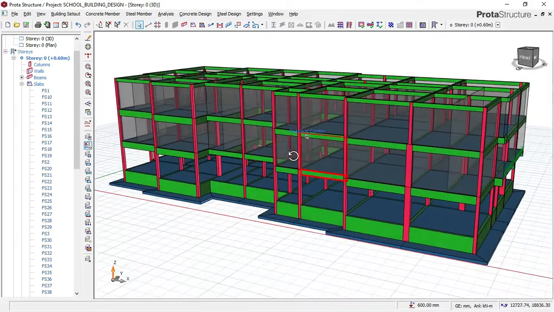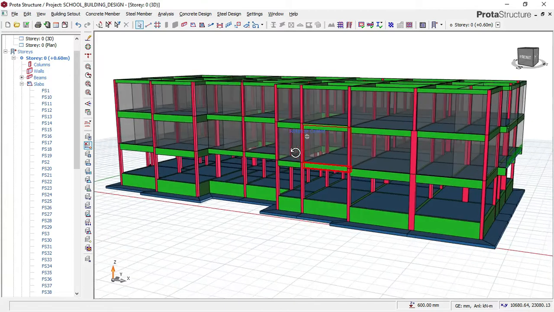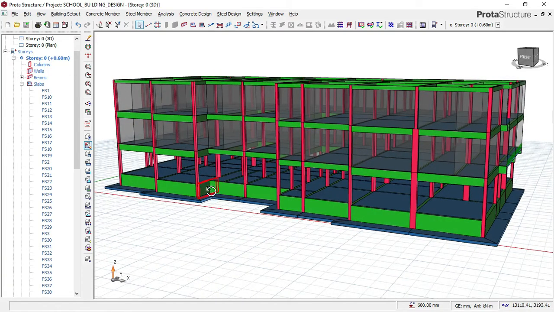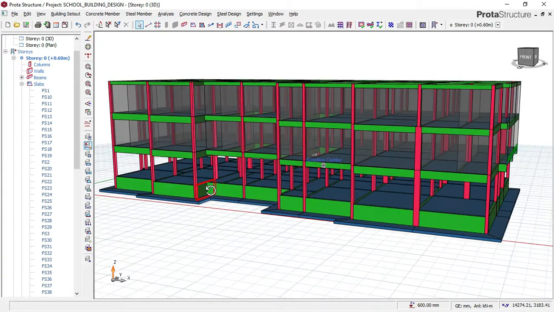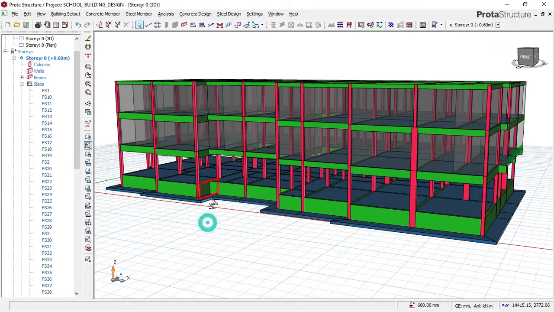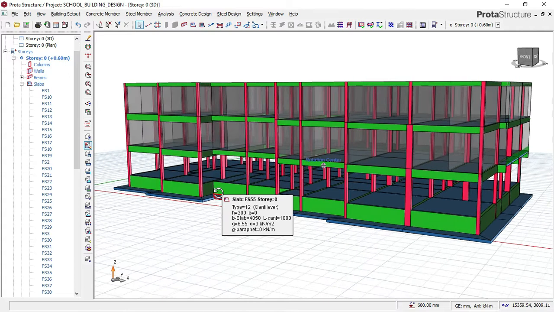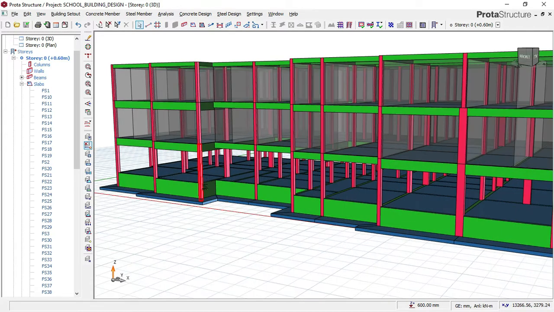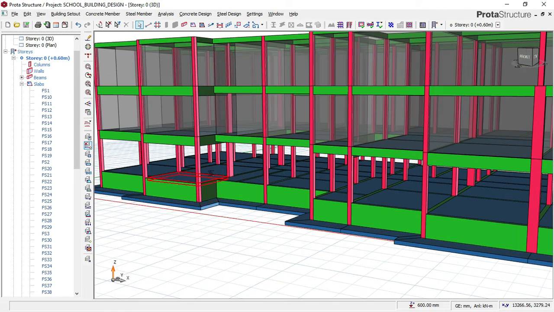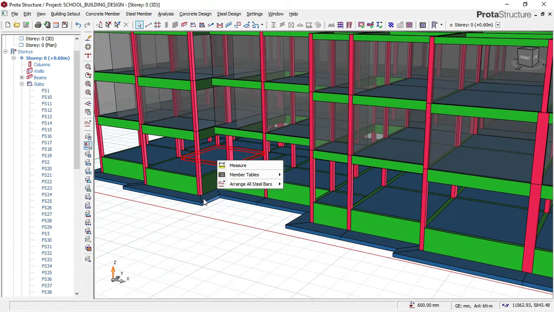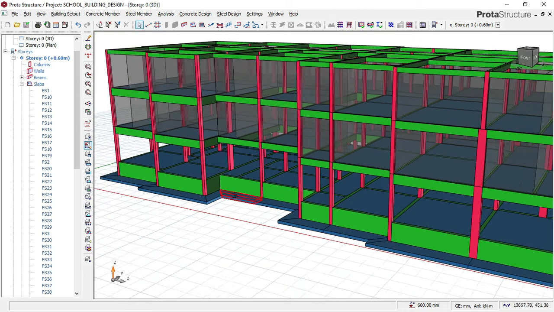I am your instructor. Today, I'll be showing you the Raft Foundation design for this school building. So this is part 2 of this Raft Foundation design. Yesterday, we did part 1, which is to model this Raft Foundation, where we have to model this ground beam and also model this raft slab here, and then model this slab tool under this place.